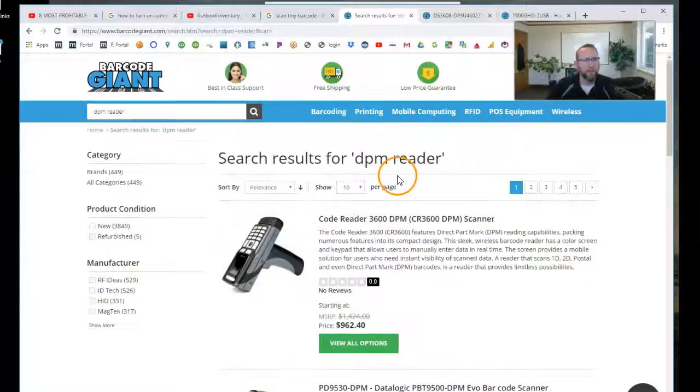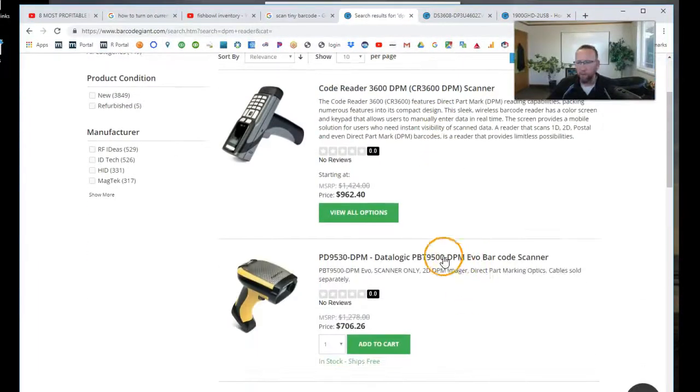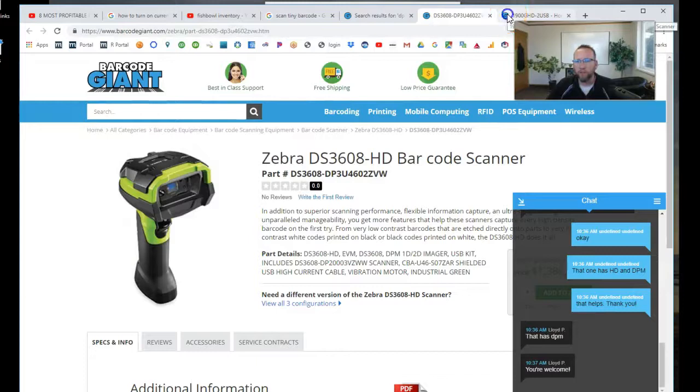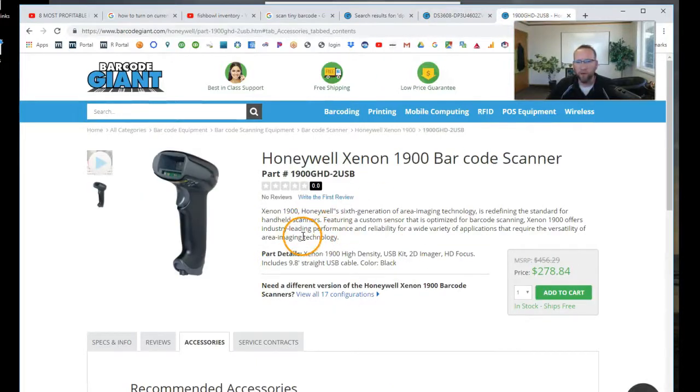So this is just Barcode Giant. People at Barcode Giant are helpful and friendly. You just tell them what you're looking for, what kind of barcodes you need to scan.